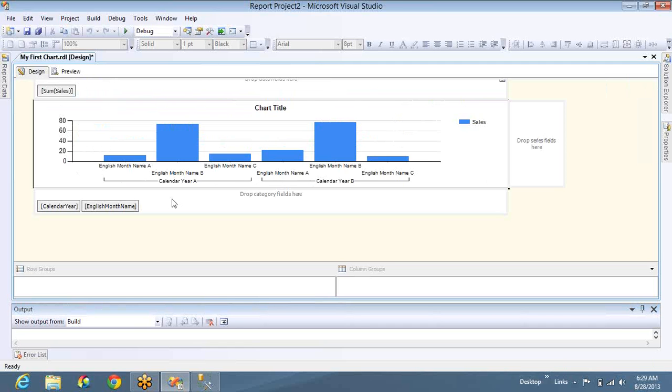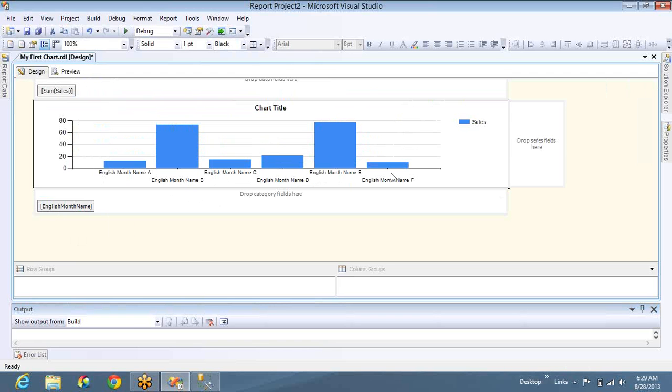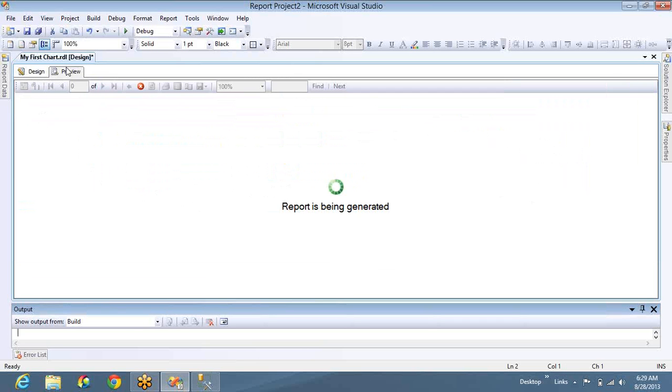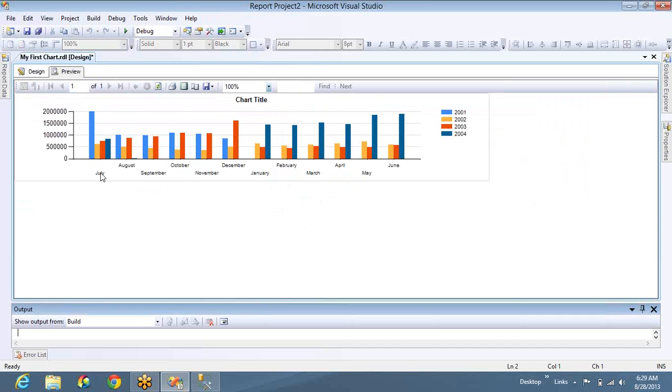Now the other way is, instead of using the year in the categories, you can use the year in the series so that it will group based on different colors and it will give a better look and feel. I'll show you what that means. You can see July has data for 2001, 2, 3, 4. In 2001, this is the sales. 2002, this is the sales. 2003, this is the sales. 2004, this is the sales.